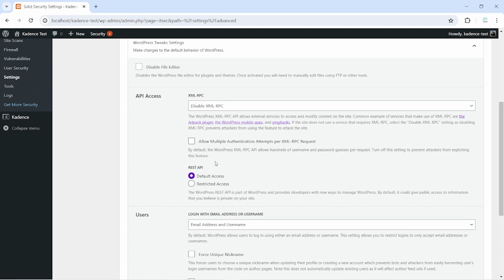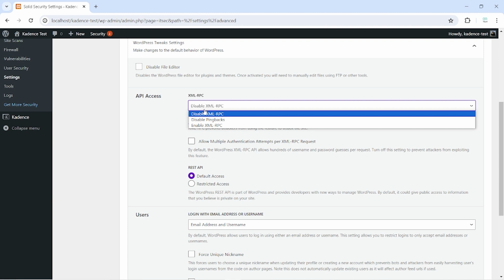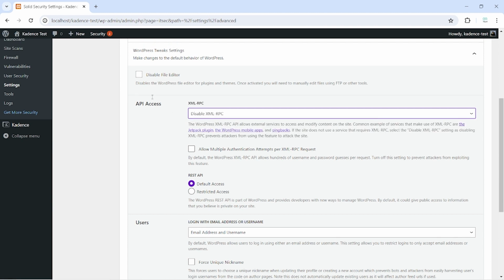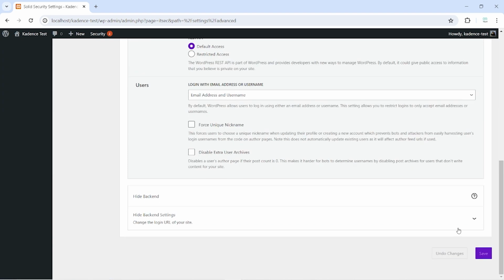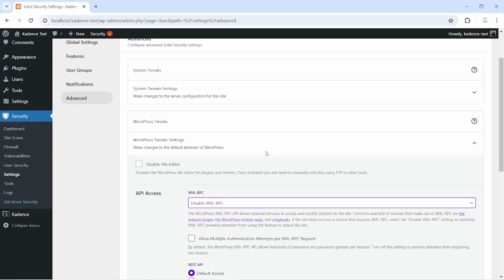Now again, remember, the REST API access is default access, and Allow multiple authentication attempts by XML-RPC request has been deselected. So remember, you just have to select Disable XML-RPC from this drop down that is under the API Access in the WordPress Tweaks settings under the Advanced tab. Okay, so once you do that, just click Save, and that's it. You have successfully disabled the XML-RPC in your WordPress website.